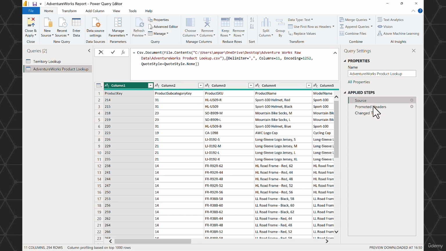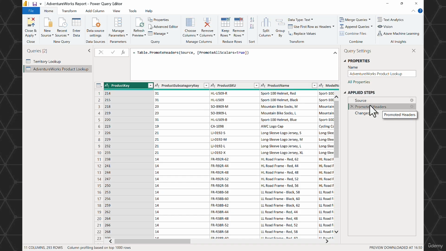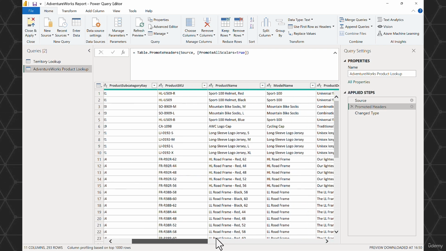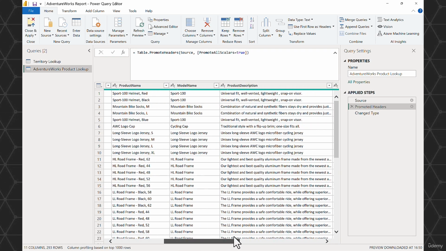The next thing that it looks at, as you can see here, we've got column 1, column 2, column 3, is it says, hey, I recognize that the next row here is actually the header row. So I'm going to promote those to the header row, right? So now we have product key, product subcategory key, product SKU, product name, and so on. And if you look at all of these data types on the left-hand side here, right, they're all text-based, right? You can scroll over and you'll see that these are all text-based.